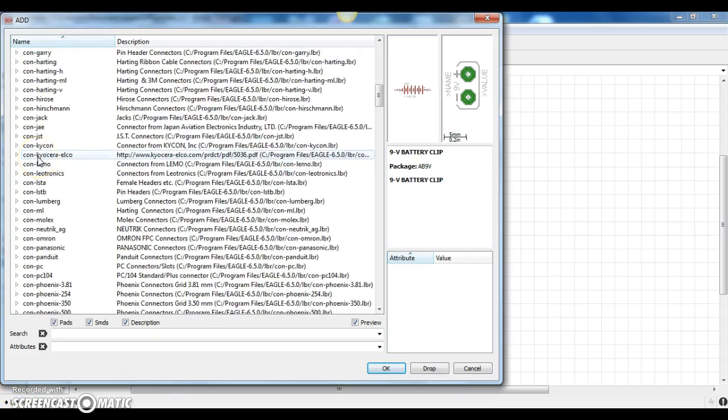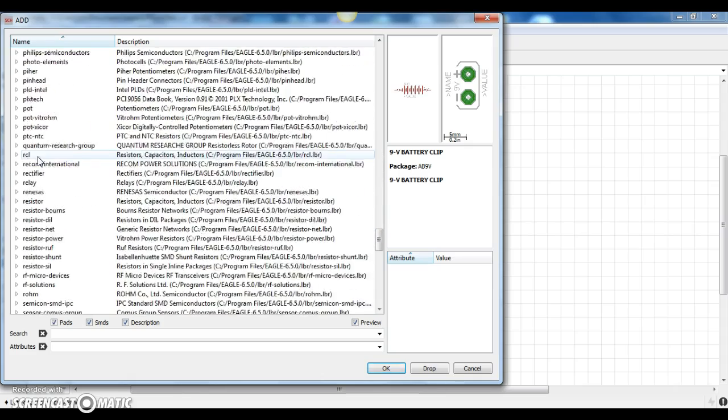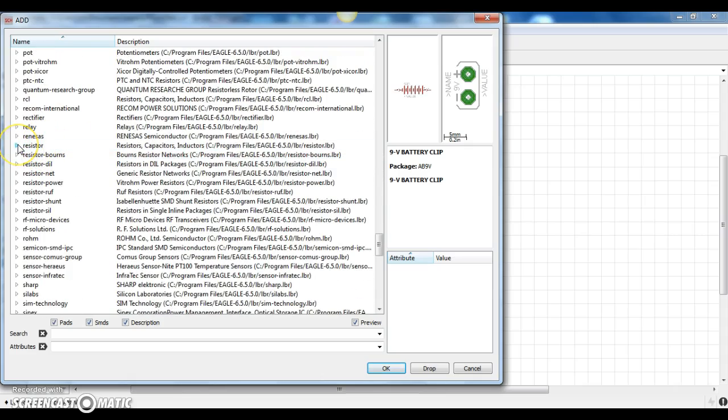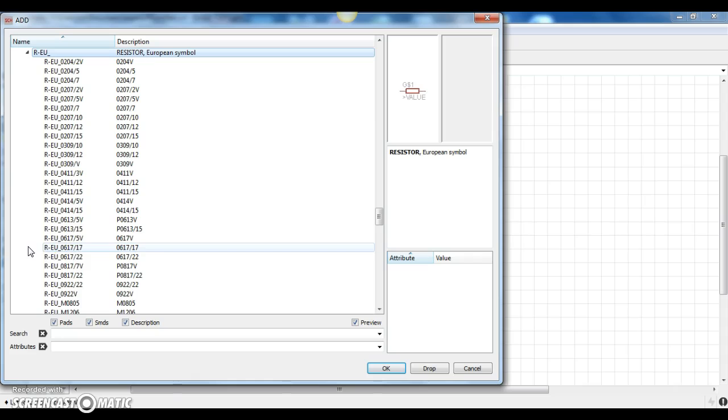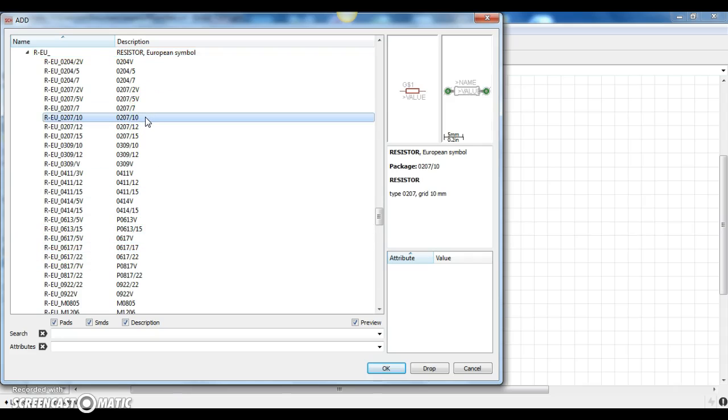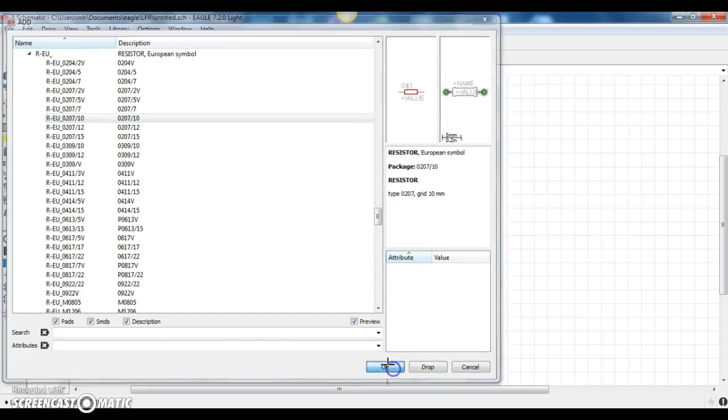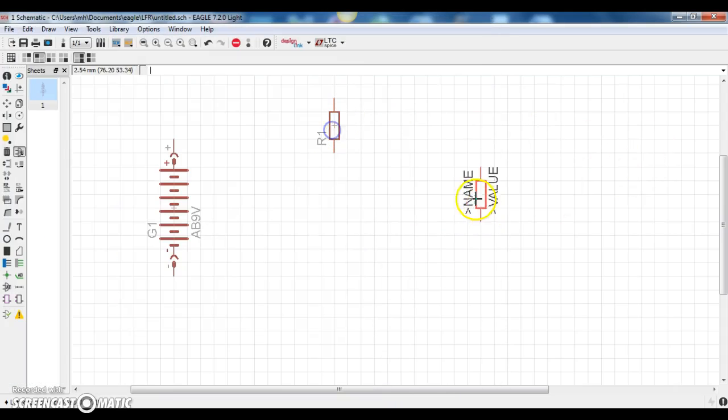Right, scroll down until you find resistor. Expand the resistor. And the particular one that you're after is the European symbol, which is down here. Expand that. And the specific one that you want is numbered 0207/10. They fit perfectly on the PCB. You go OK, I'll leave that there. Press escape.